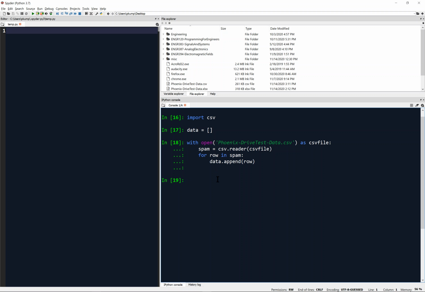That's it. So let's see if it grabbed them all. I'll do length of data. Yep, 4,153. So that's how many rows there were. And if I wanted the number of columns, I could choose any row. Let's just choose the 0th row, and there are 12 columns. So this is a 4,153 by 12 data set.